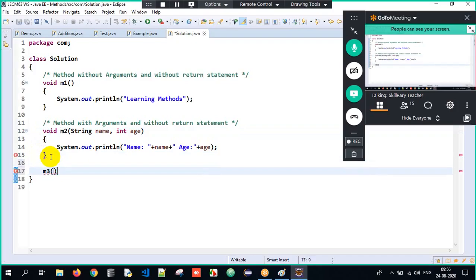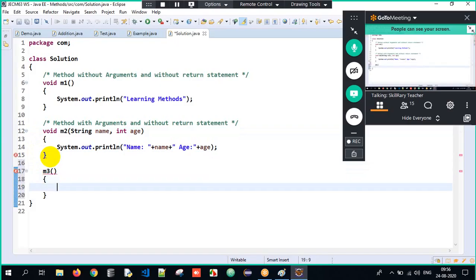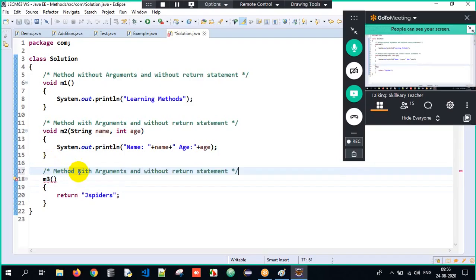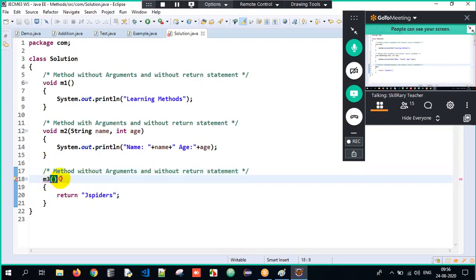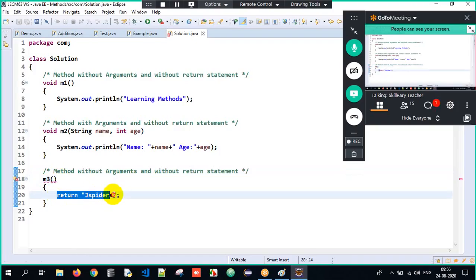Open parenthesis, close, and open curly braces, close. So here I'll write return. Here I'll just give the company name, I'll just give it as J Spiders. What will be my return type now? This is an example for a method without arguments and with a return statement. Now here the M3 method is not accepting any arguments, but it is returning J Spiders.